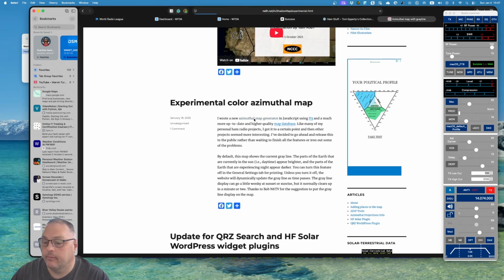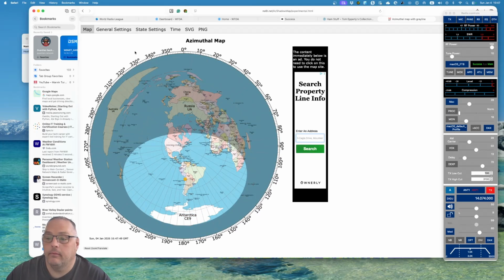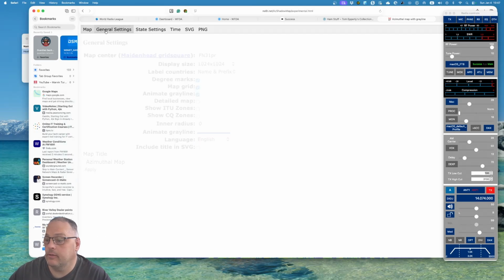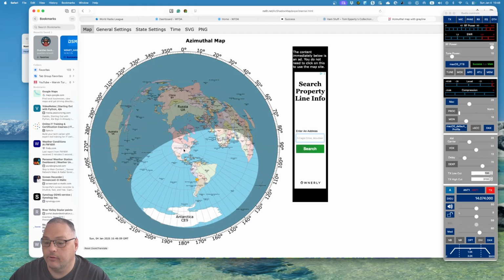Access map generator. This is the one I'm looking for. All right, there we go. Now you can go to general settings and you can type in your grid square. There you go. So now I knew this was somewhere on the grid square. I told you it was. So apply. I should go back to map. Now it shows off my grid square here.